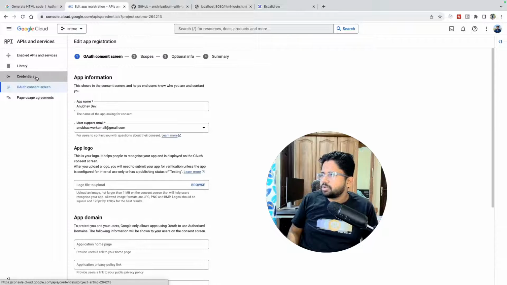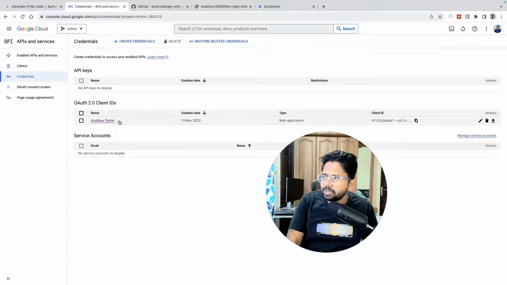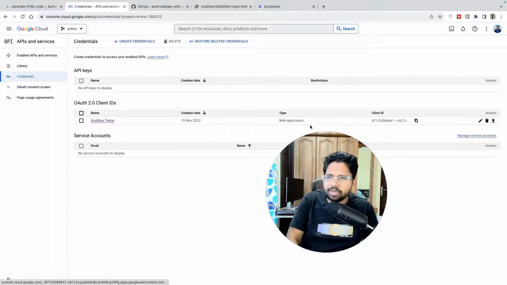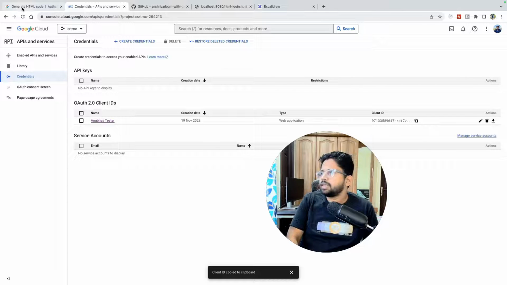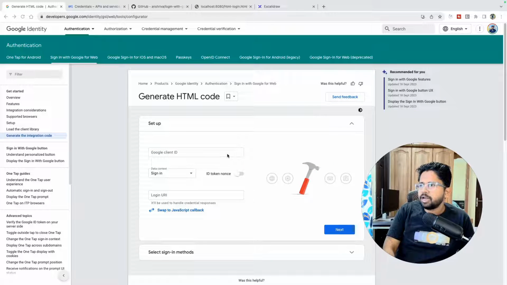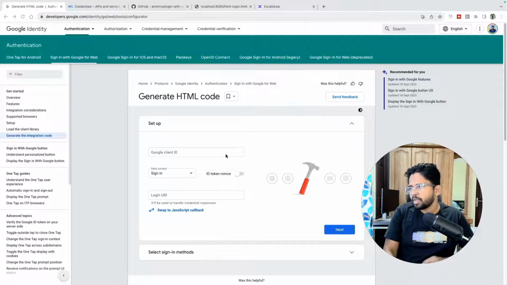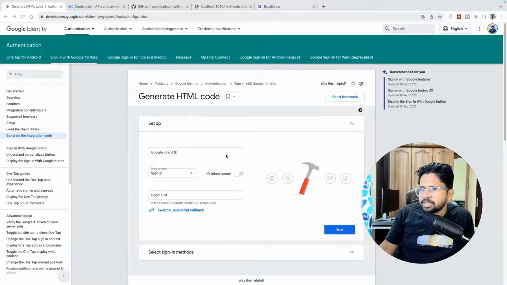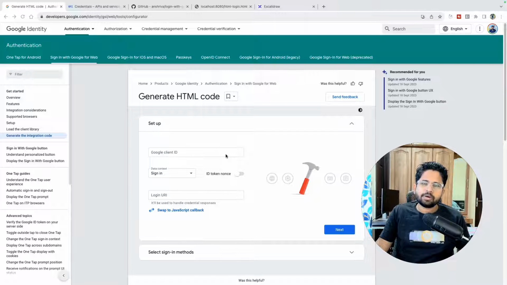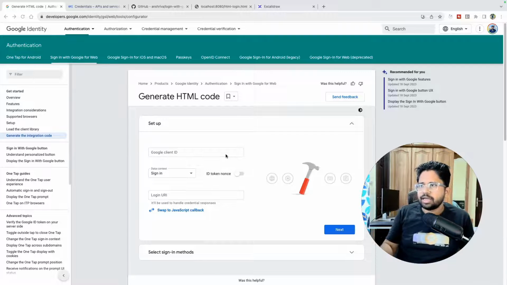The most important thing is the credentials part, where we have created the credential and copied the client ID. So you copy the client ID, you go here, and now we just need to generate the front end code. There are three things: one is the setup in Google Cloud, the second is the front end code, and the third is the back end code. Today we are going to talk about a redirection flow, where there will be a lot of refreshes. That's the HTML code flow, the generate HTML code.